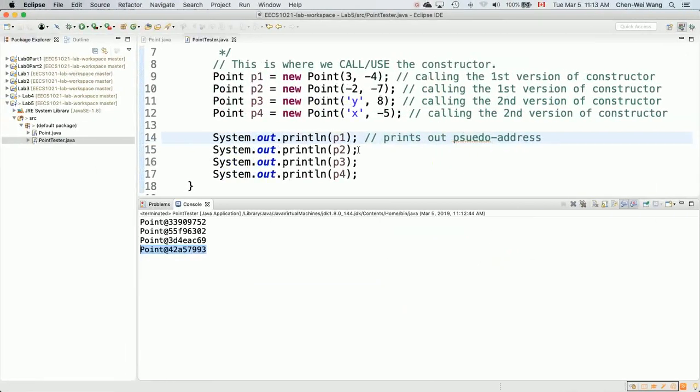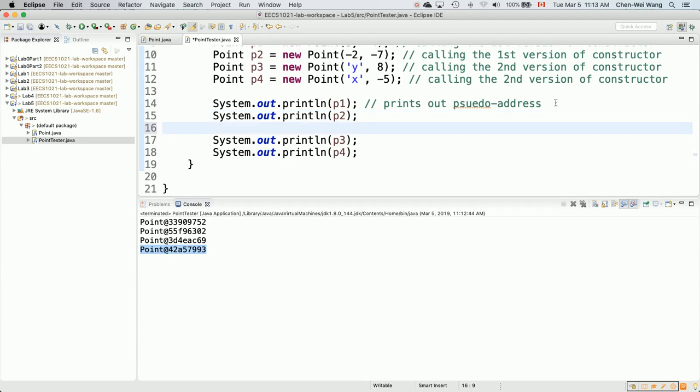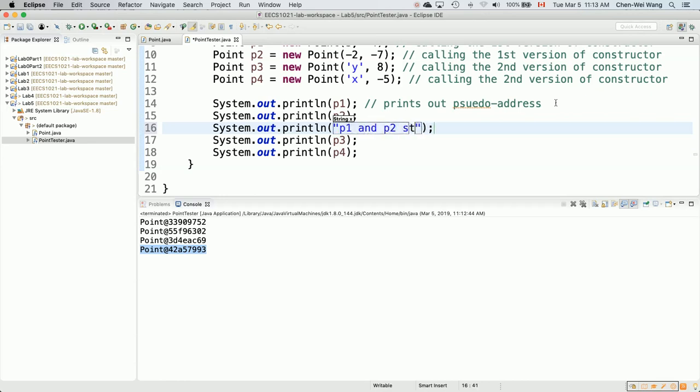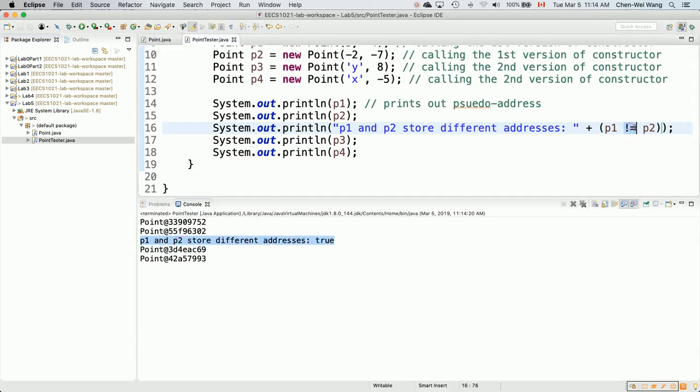Okay. So now to make it more precise, what I can do is say System.out.println. For example, I can say "P1 and P2 store different addresses." I can say P1 is not equal to P2. If I just want to compare the values of the addresses, I can say P1 is not equal to P2, right? That's just one example. You can also do it between P1 and P3, P1 and P4, and so on. Now if I execute it, it says P1 and P2 store different addresses. That is true, because P1 not equal to P2 will just give you true.